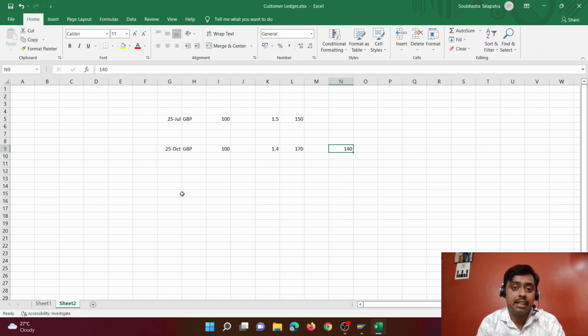This foreign exchange loss or gain is of two types. One is called realized gain and the other is called unrealized gain. Whatever we talked about so far is about realized gain. That is, after 3 months when we pay, we either pay 170 or we pay 140. If we pay 170, then we have a realized loss of $20. If we pay 140, then we have a realized gain of $10. So this is called realized.